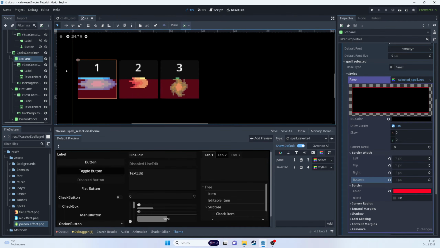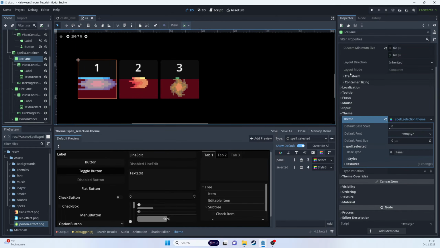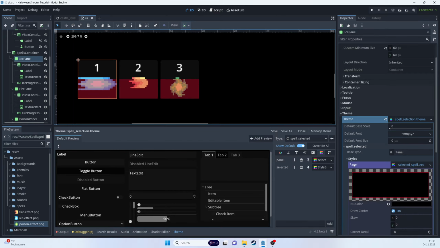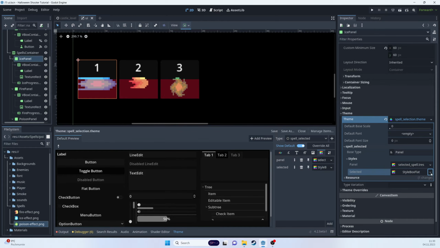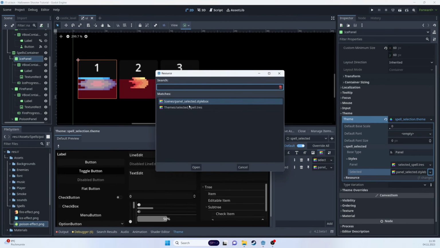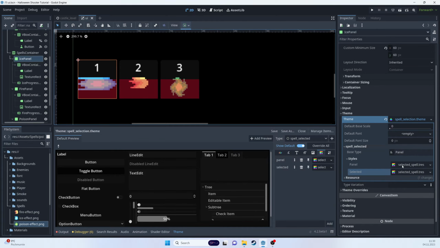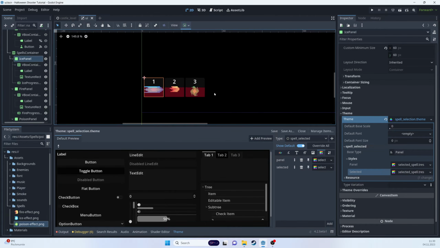So basically when this is selected, it should have like this red border. So I can leave that as it is. And here I can reuse that. So not panel selected, but selected spell. Okay, and that should be, well, it should be the style box, but it should work nevertheless.